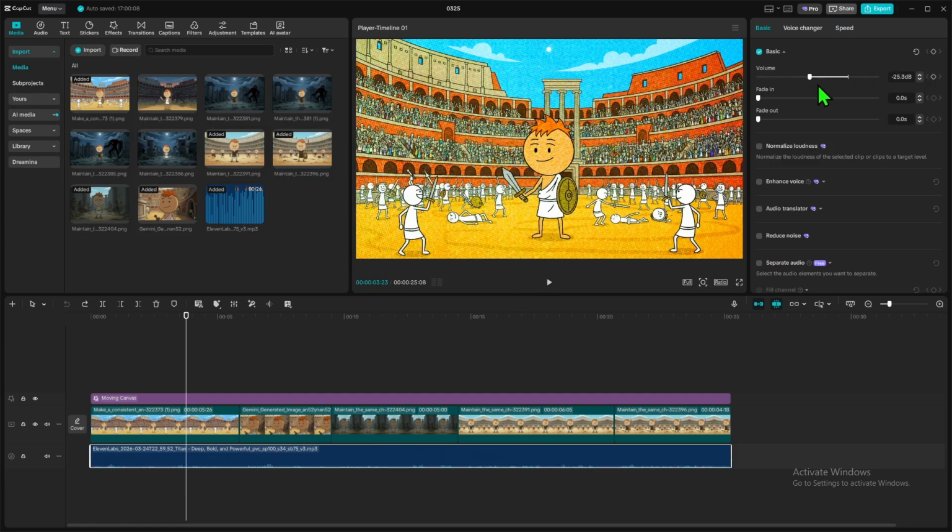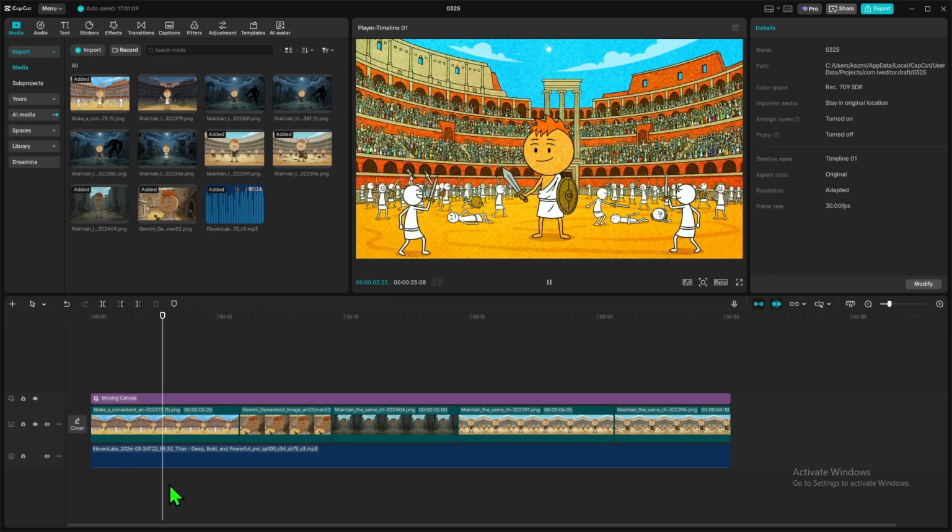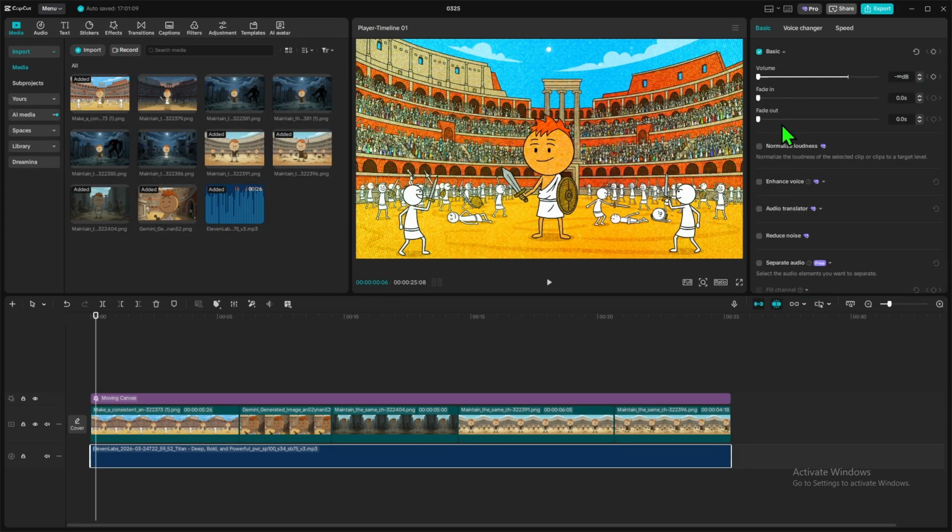After removing the audio, press the play button to preview your video. Make sure there is no sound playing. Also check that the video itself still looks normal and has not been accidentally trimmed or moved.